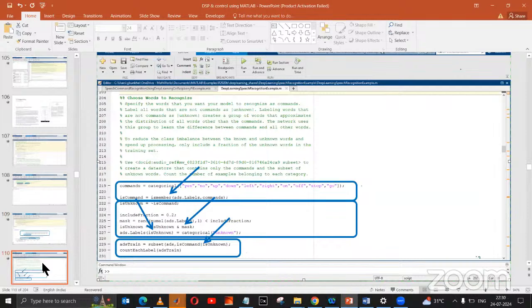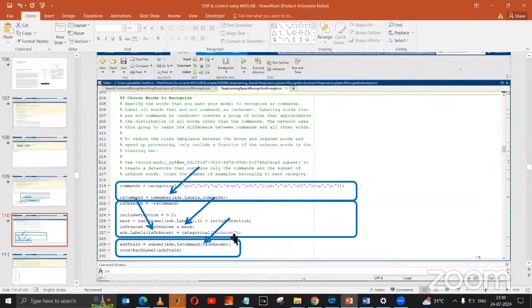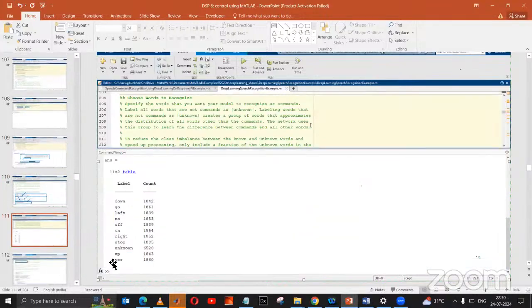Okay, so next thing is that here you can see the different types of categorical data. So categorical data, you can see from here.